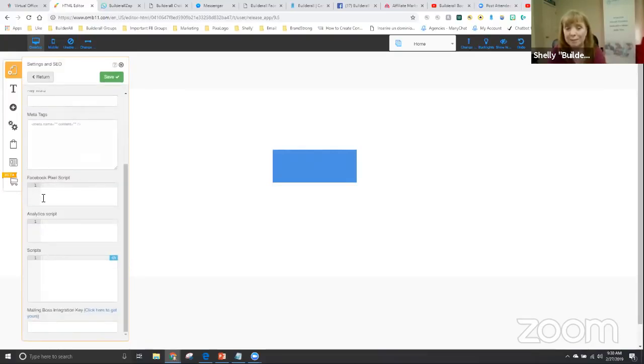Here's where you can put your Facebook pixel script. So if you want your pixel to fire when they hit your website, you can put your script right there. If you've got other analytics like Google Analytics scripts, you can add those right here. And then any other scripts that you want to put onto your website, and it's required to go into the head, you can add that right here in this area. And then the bottom item is Mailing Boss integration. We've got some really cool advanced features that are Mailing Boss integration things, and you can manage that right here at the bottom of the layout settings.